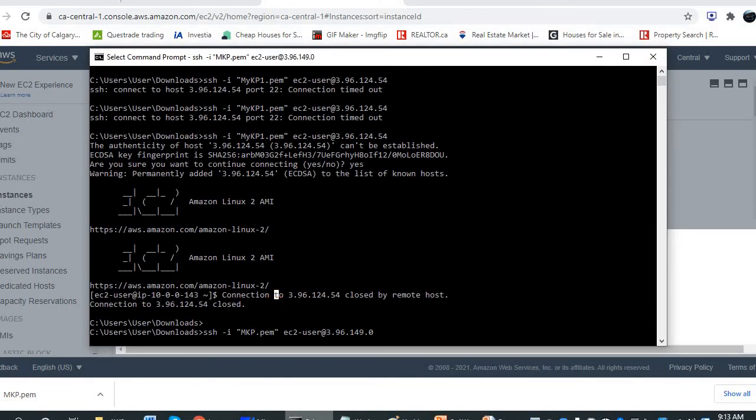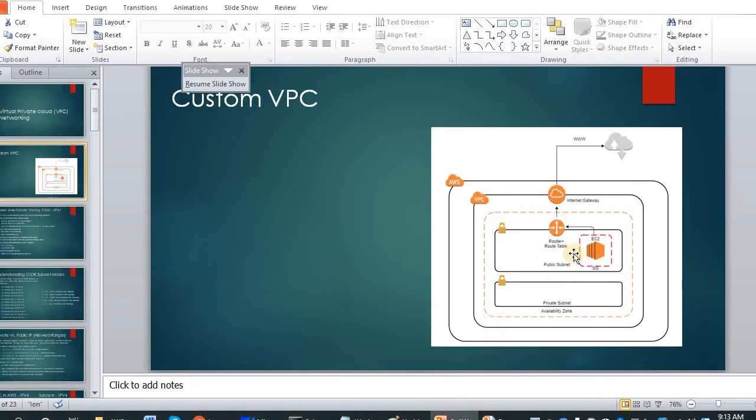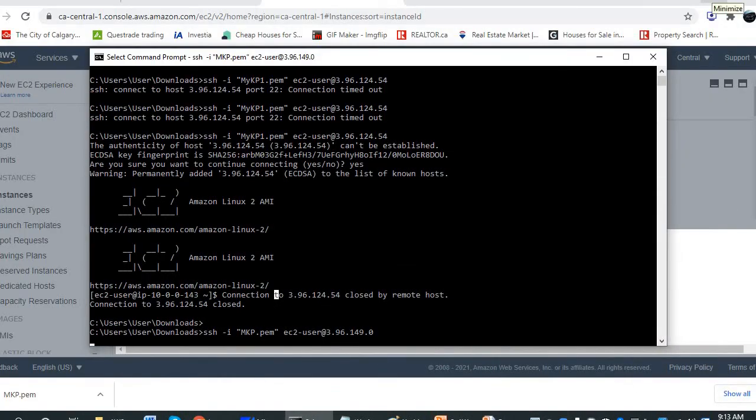It will show the timeout. So what we needed now, we needed an internet gateway and a route table. What is an internet gateway? Internet gateway is a single point of access to computers outside from the network.